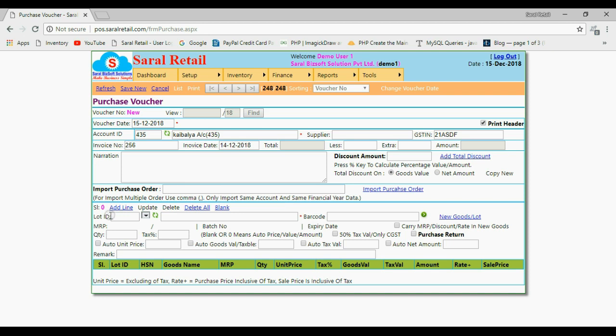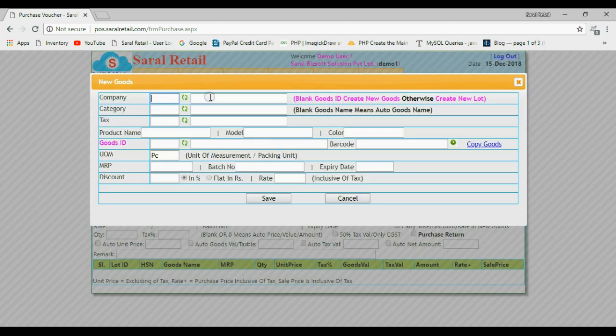After that, in the lot ID, I have a mobile, a new model name like Galaxy. See here, nothing happened, so I will create this product name as new. Here you just click new good lot. I have no account of this product, so I will create it in the new good lot.